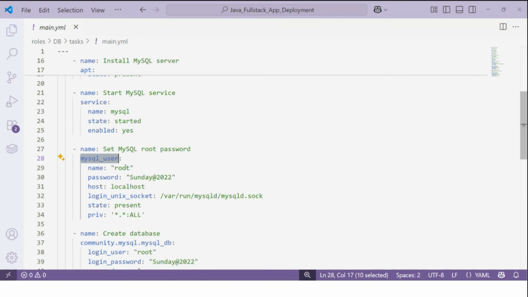The name is given as root, as we are going to change the root password, right? Set the root password. The password here I have given as Sunday@2022. You can see the password I have given as plain text, but this is not what you should set up in your organizations when working. Here I'm just going to show you a demo, so I've just given some plain text now.